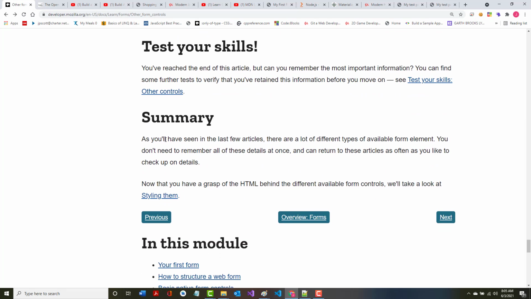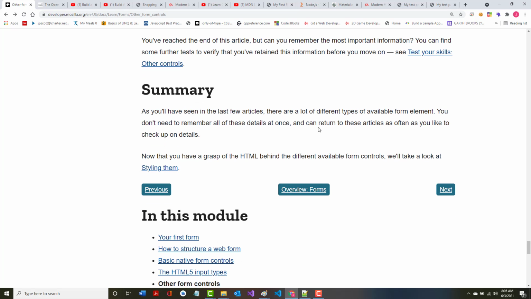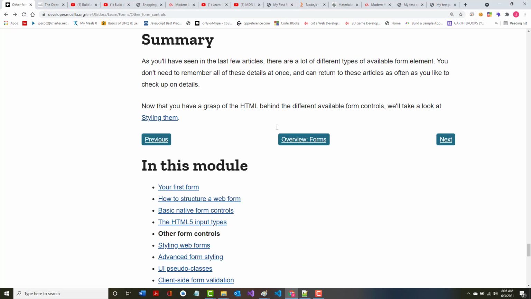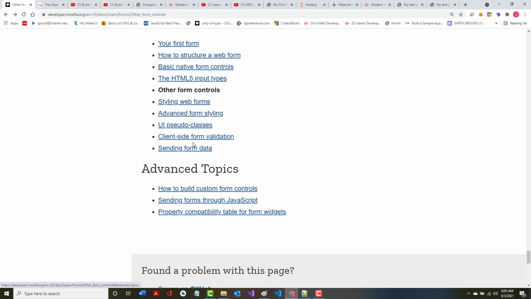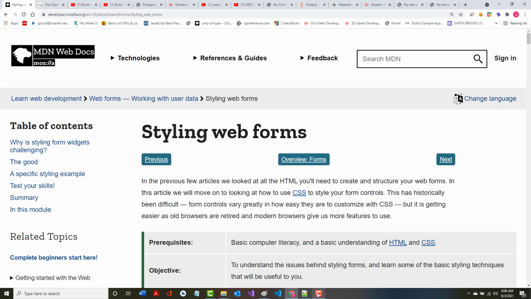So again, we've now gone through the other controls. And as it says, as you've seen in the last few articles, there's a lot of different form element types available. So now that we've gone through your first form, with the intro, structuring the form, the native controls, the HTML5 controls, and some of the other controls, now in the next couple, we'll look at styling the form. So we've done 1, 2, 3, 4, 5, and have 5 to go. So we are half done now. I'll come back with styling web forms in just a couple minutes.